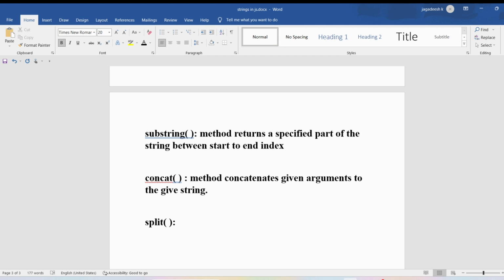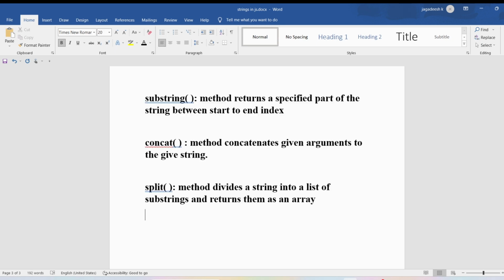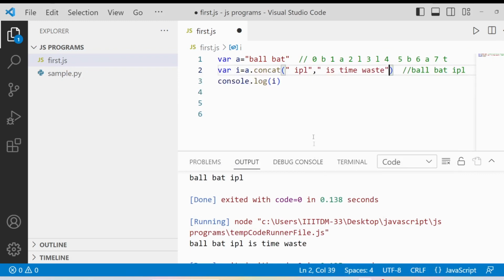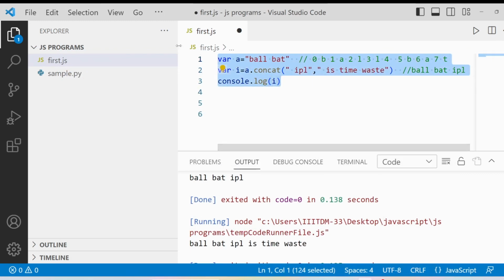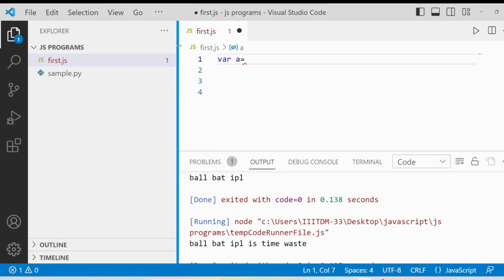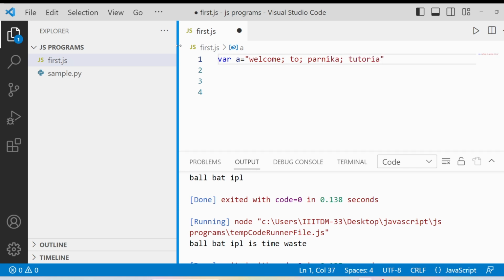Now let me discuss the split method. The split method divides a string into a list of substrings and returns them as an array. If you want to split the string, in that case you can use the split method. Let me discuss this concept practically with an example so that it will be clear for you. I will write var a is equal to "welcome;to;Parnika;tutorials".